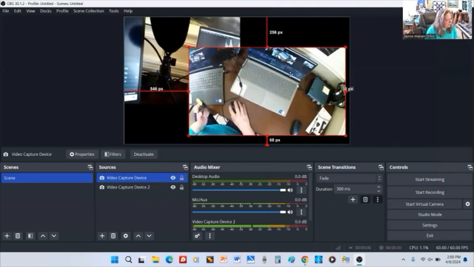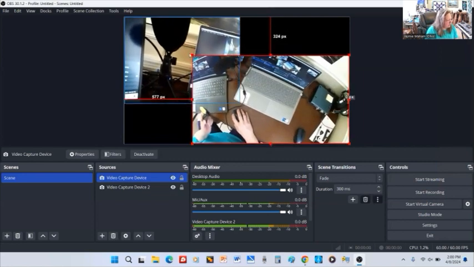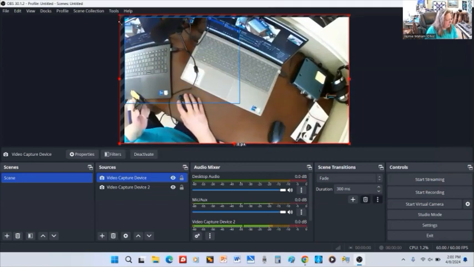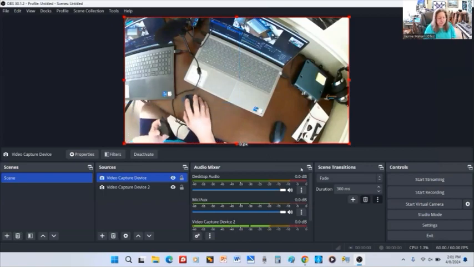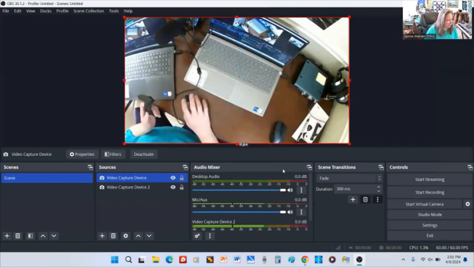So it's pretty easy to manipulate most of this stuff. You just have to click around a little bit and play with it. And that is a real quick tour of basic OBS.